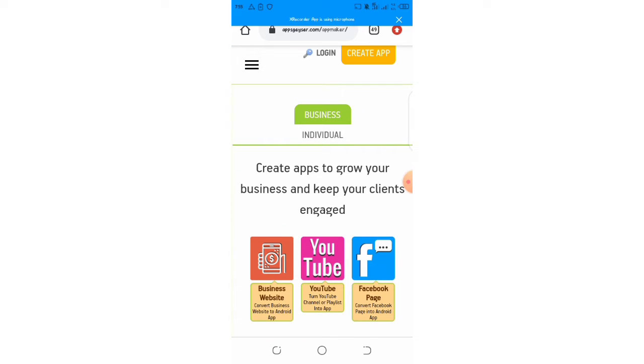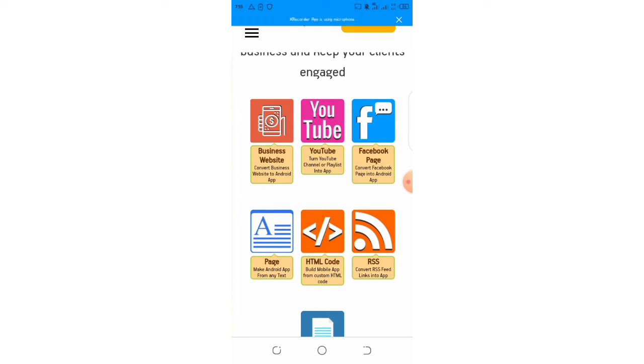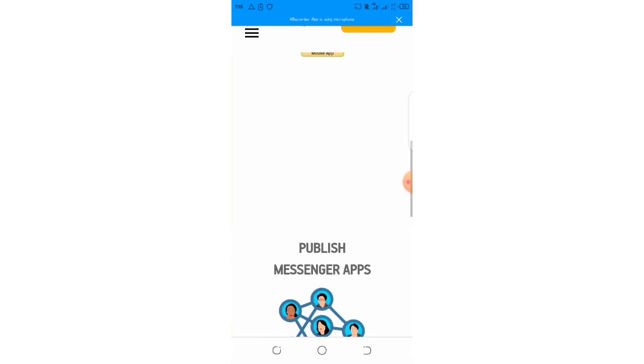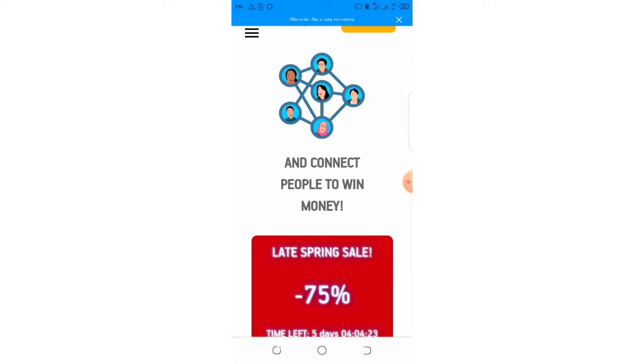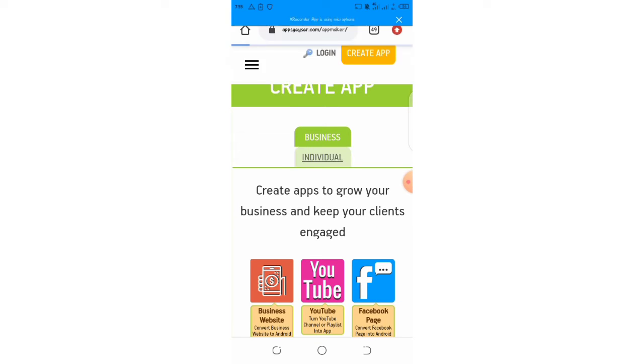This is if you want to create a business app or individual app. Business apps allow you to turn your business website, your YouTube, your Facebook page, your HTML code, RSS or PDF to a mobile app. You can also create messenger apps here. So just click on the one you want.